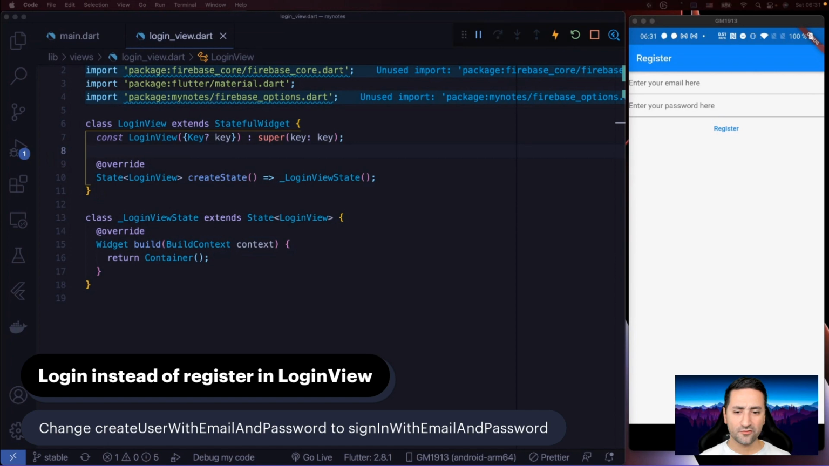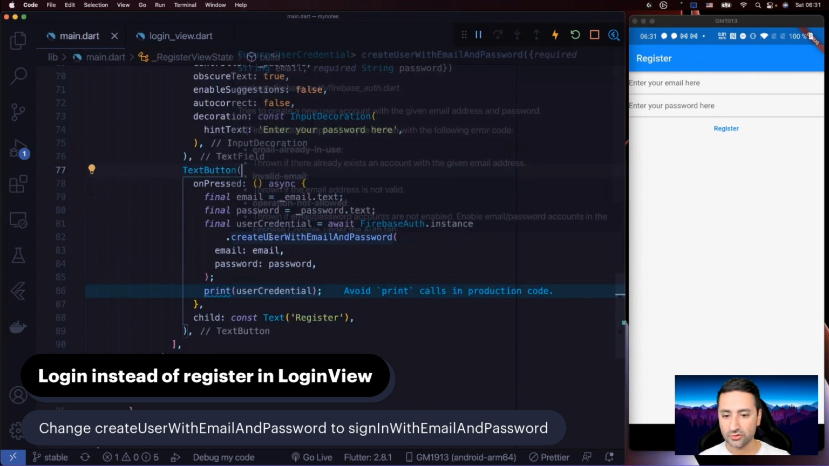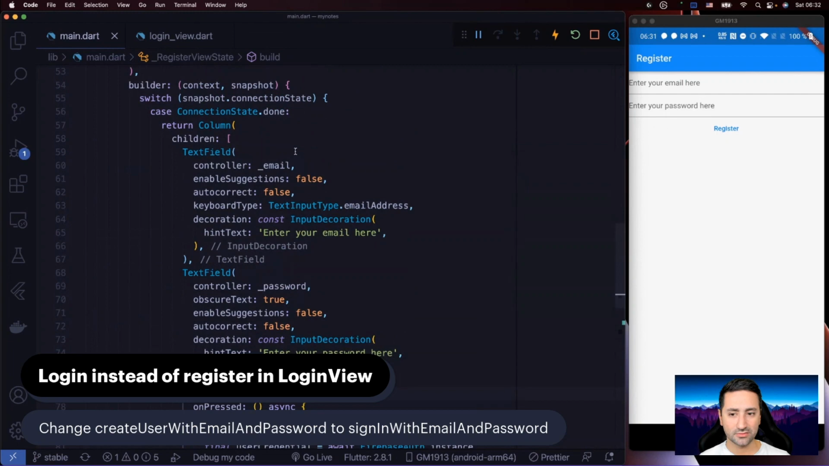So if you remember, I mean, you don't actually have to remember. You can look at it here. The register view has two fields: enter your email here, enter your password here. And the register view and login view are very similar to each other. What register view does differently is that it creates this. It basically does a call to Firebase that says create user with email and password. But if you think about it, everything else is very similar.